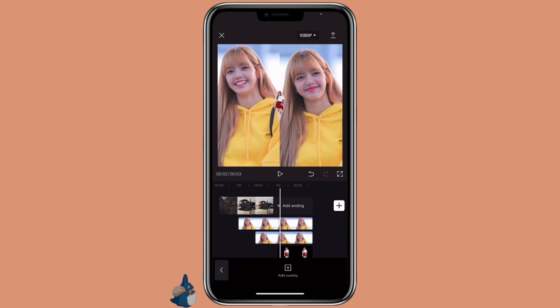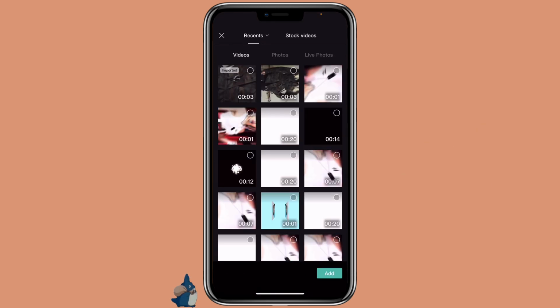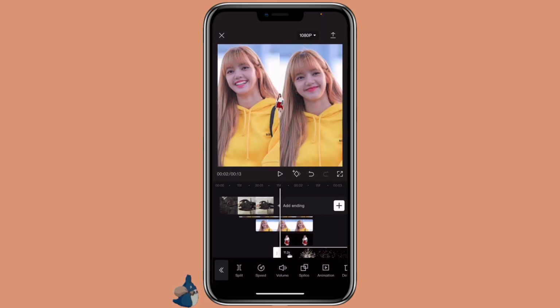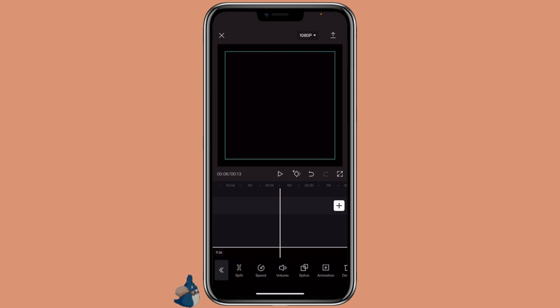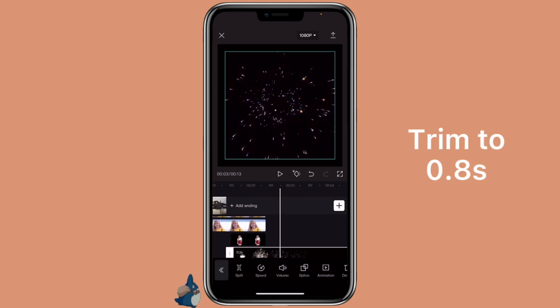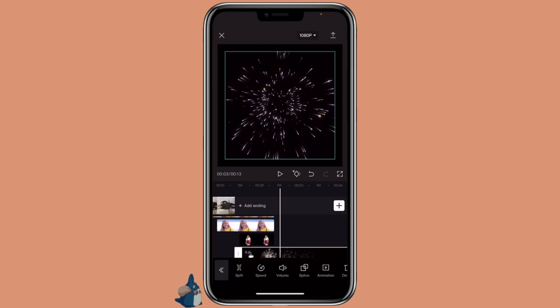Now we are going to add in another overlay. For this one, you're going to trim it down to 0.8 seconds. You can get this overlay from Lauren's edit. I will post a link in the description to her video.